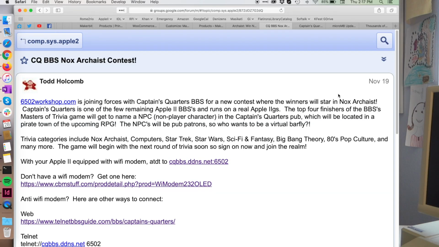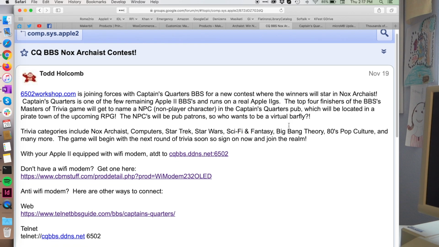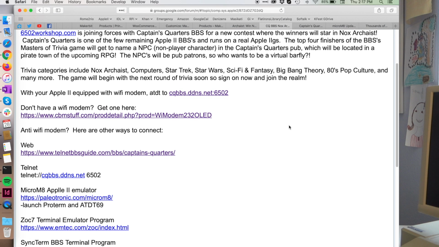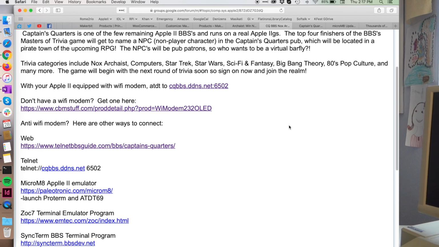Apple IIe. If you do a search for Captain's Quarters BBS and Nox Archaeus, you'll find the post that Todd Holcomb did a few days ago about the contest. And in there, he talks about a lot of different ways that you can actually hook up to his BBS. Obviously, the easiest one is to use modern hardware. And to do that, you can just use the web.